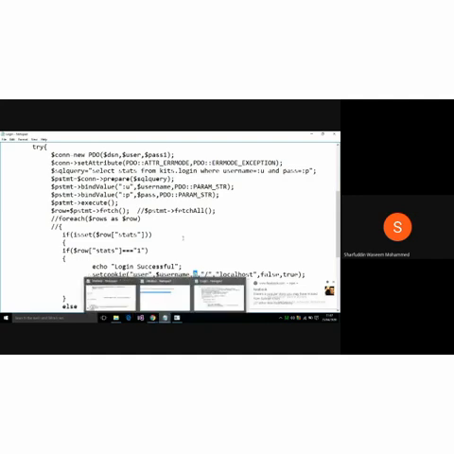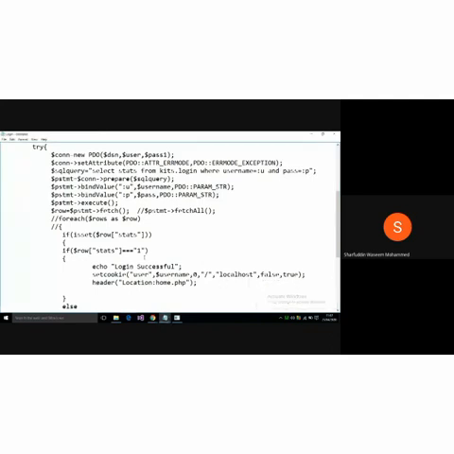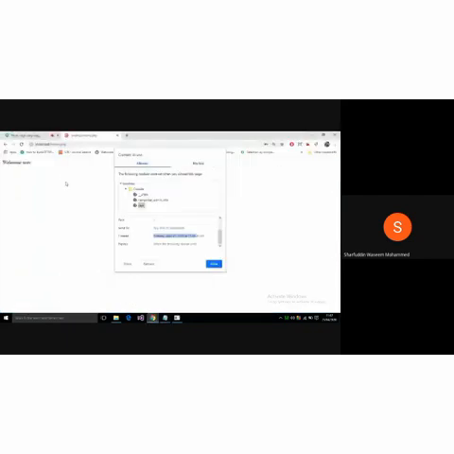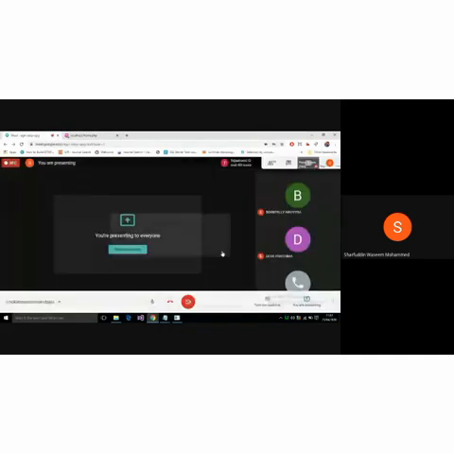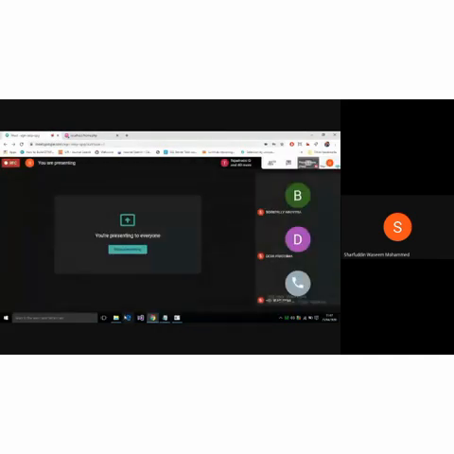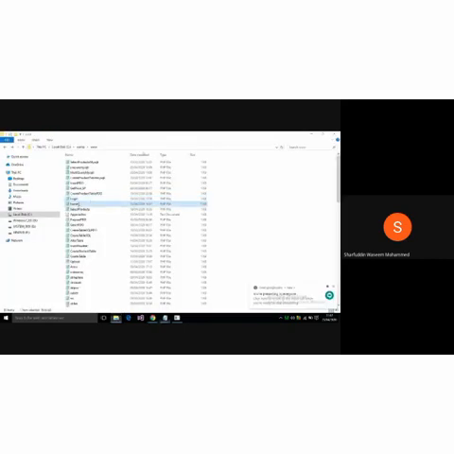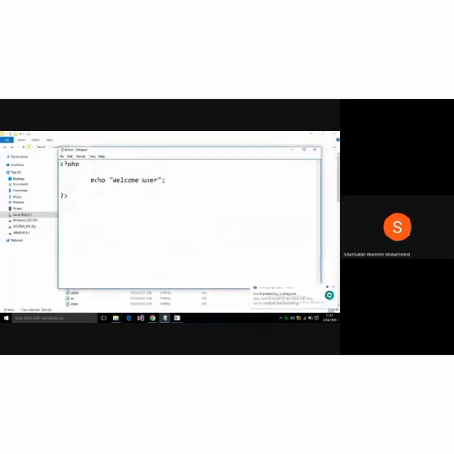Okay. Now, sir, how to retrieve the cookies? This is to set a cookie, but how to retrieve the cookie? To retrieve the cookie, guys, you have a super global array. I will demonstrate this with the help of the home page, because in the home page we just wrote echo welcome user. But now I want to welcome the user whose name is entered from that particular login page. So you have a super global array called cookie, which holds the name.